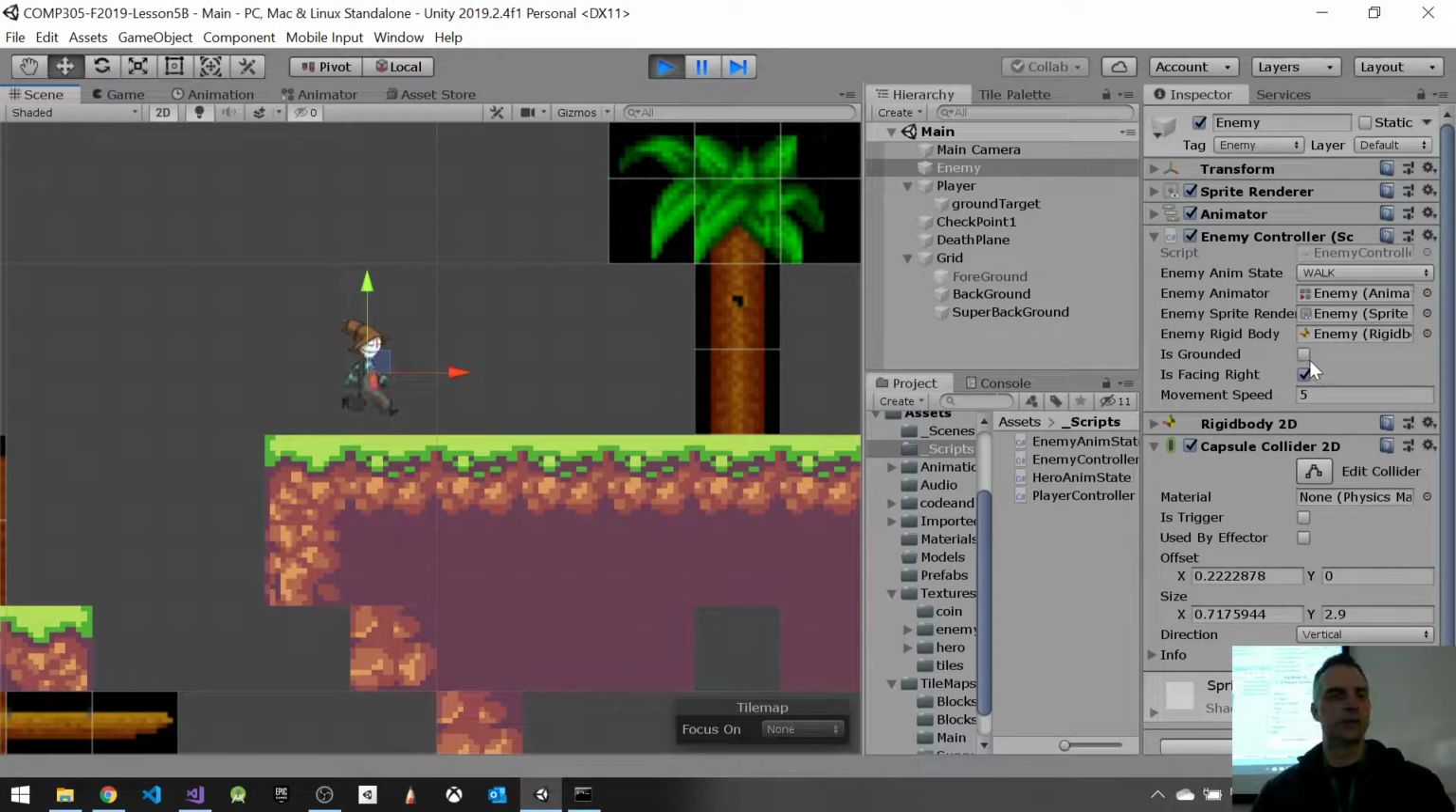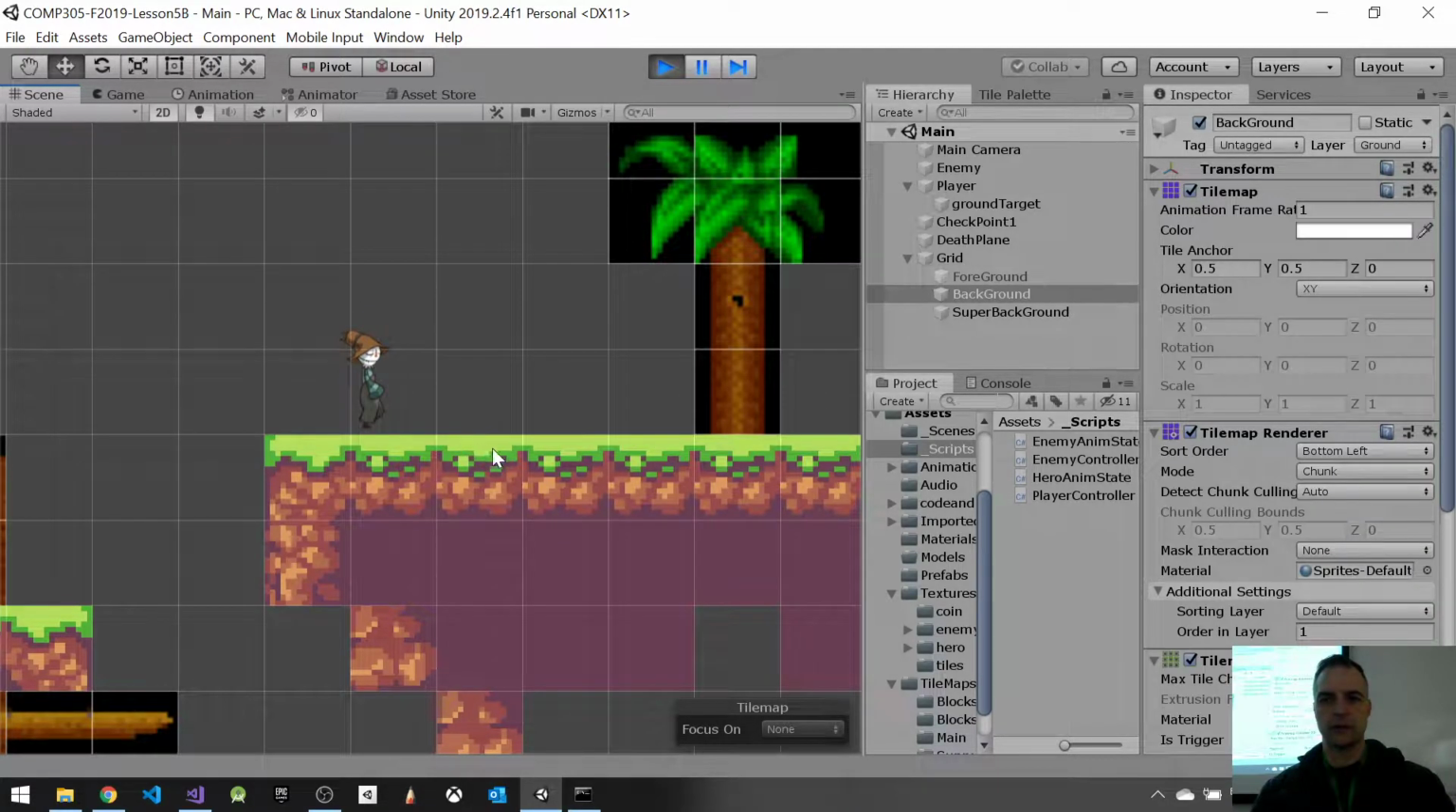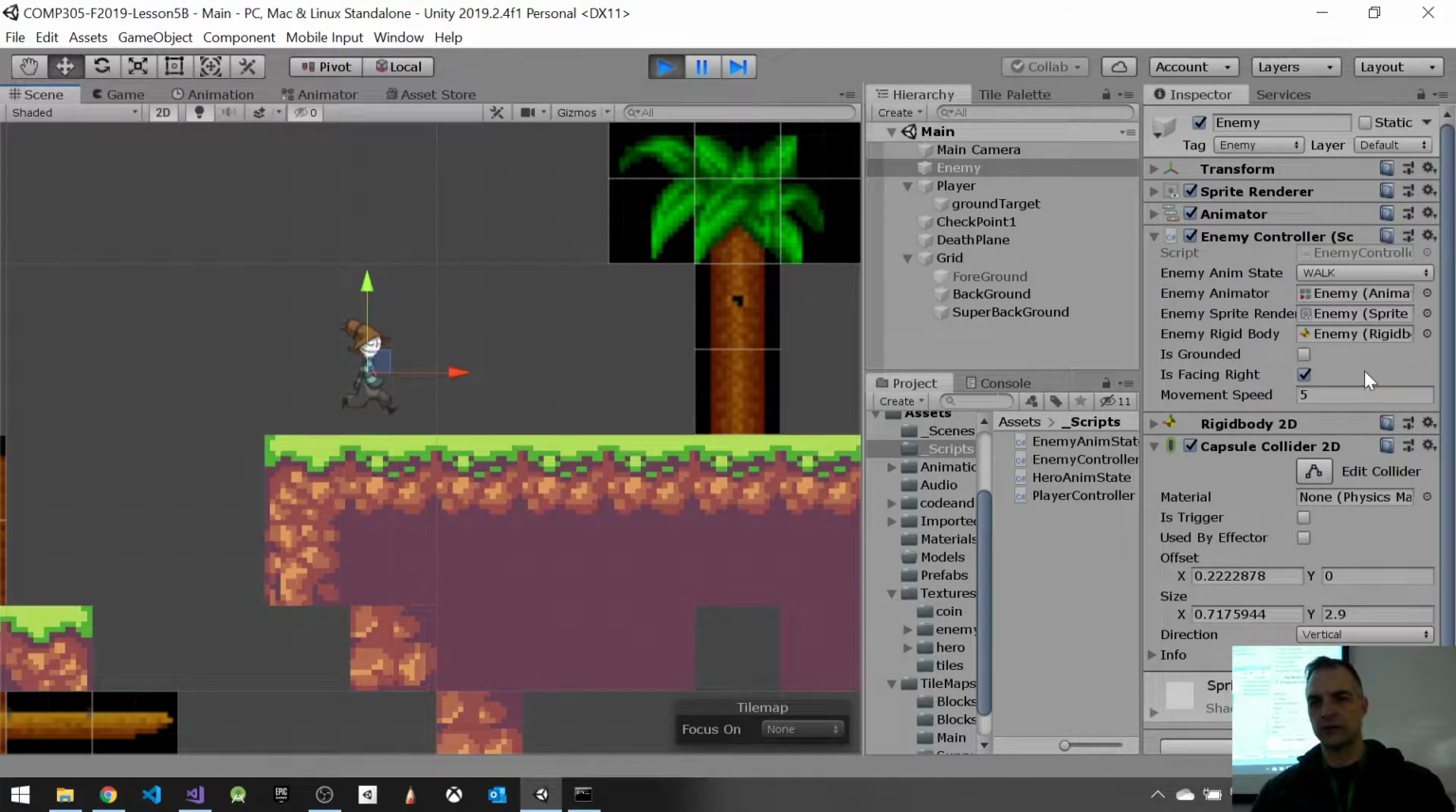Is he grounded? No. Here we know that the background is ground. Here is this character, and he doesn't detect ground. So, is it because of where he is at? Notice if I drop him, he drops. No problem. But he doesn't seem that he's grounded. And if I click grounded, he's still not moving. So that's an issue.